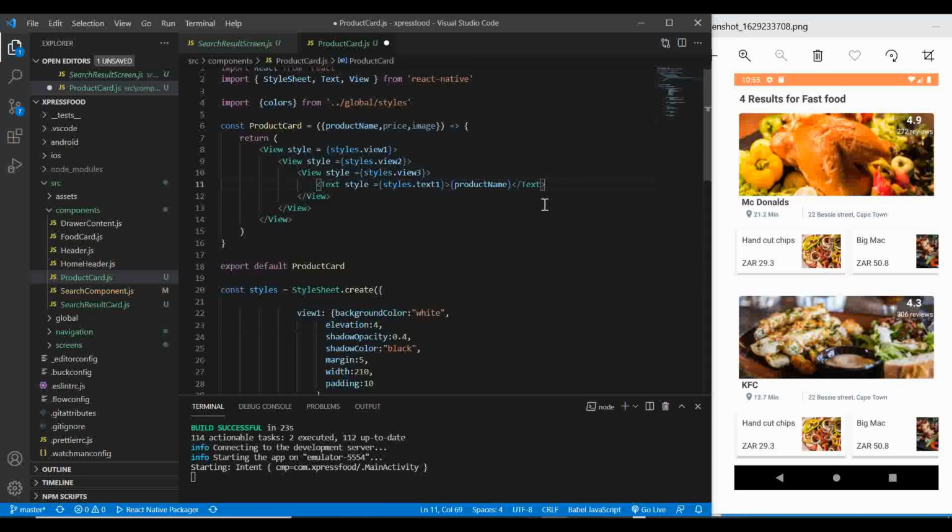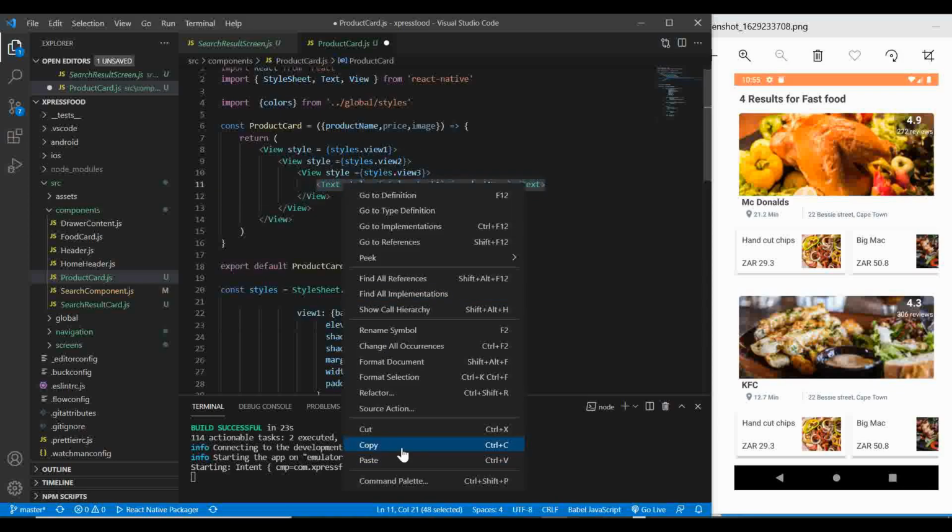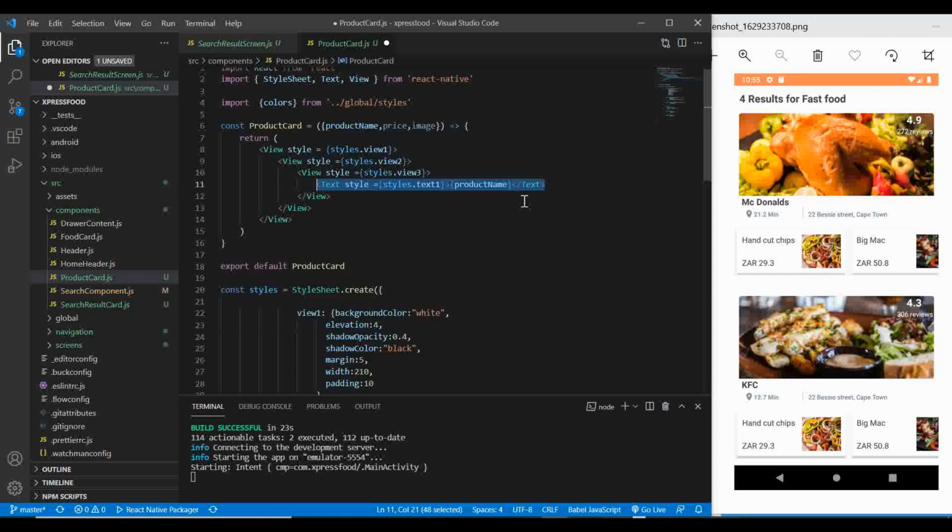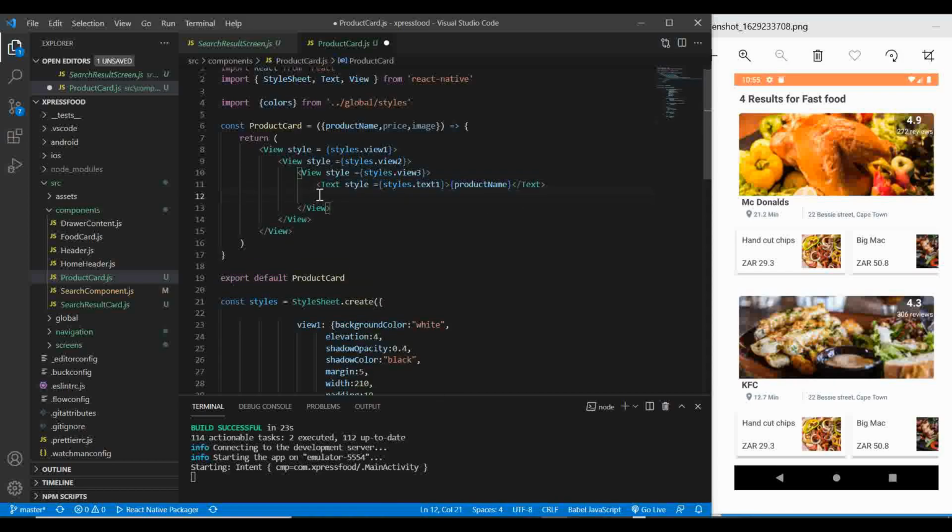Then open another style. I can just copy this text and duplicate this. Now we're creating this price here. Then instead of product name, I'm going to pass the price instead, and we need to pass the currency. You can put whatever currency depending on what currency is used in your country.